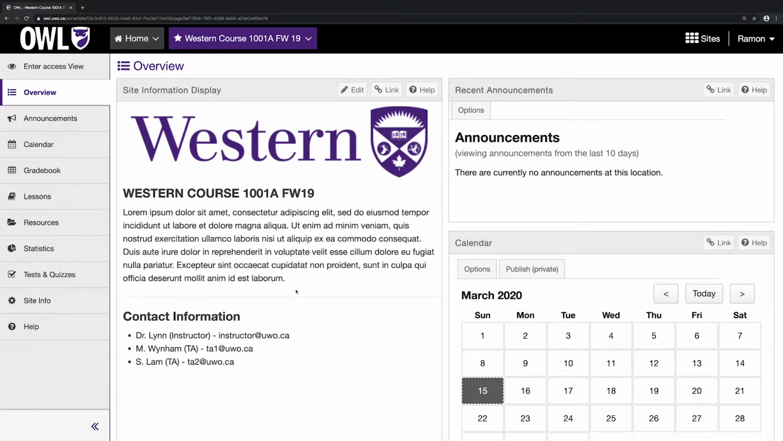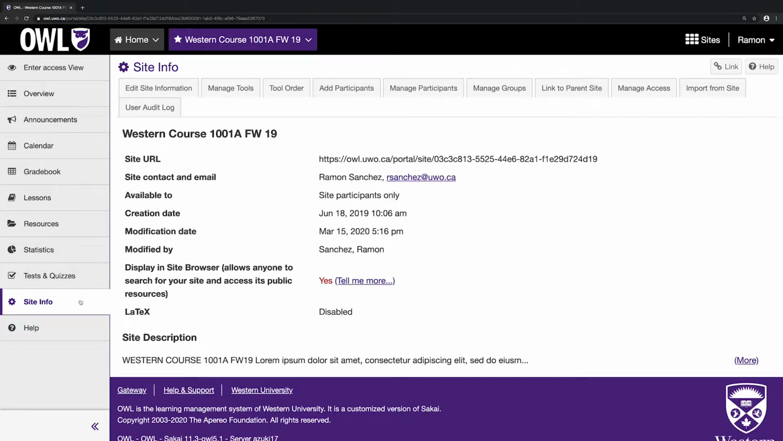This is a quick tutorial on how to create an online assignment in OWL. First thing we want to do is add the assignment tool to the OWL site. So here I am in my course site. I'll click the site info tool on the left hand side. Then from there you'll click the manage tools on the top.